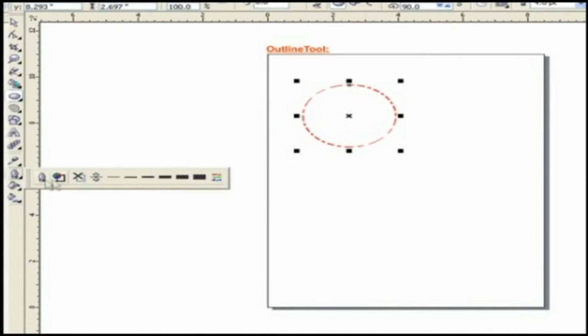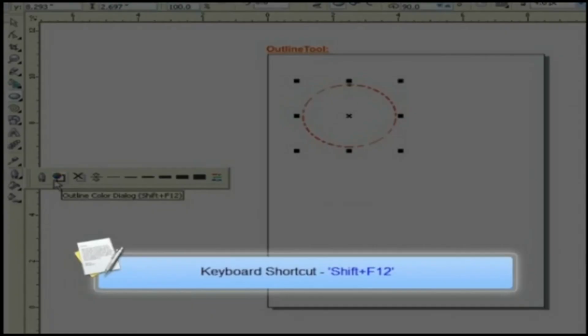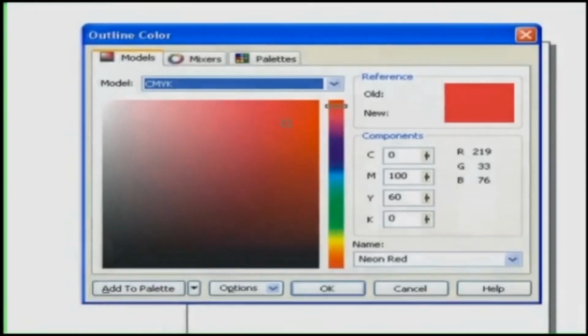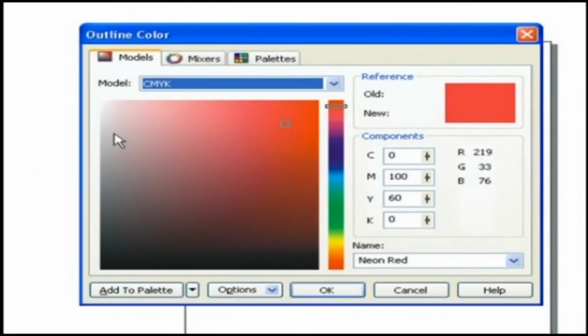Next option is the Outline Color dialog box. The keyboard shortcut for this option is Shift plus F12. This option helps to apply color to the outline. Just choose the option from the toolbox. As you click on it, the Outline Color box will be opened. Here you can see 3 tabs: Model, Mixers, and Palettes.